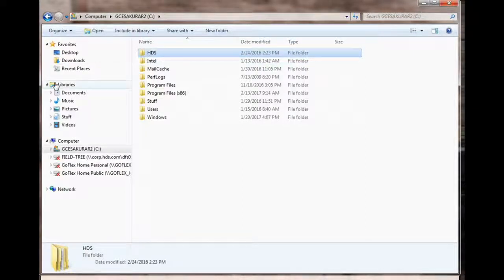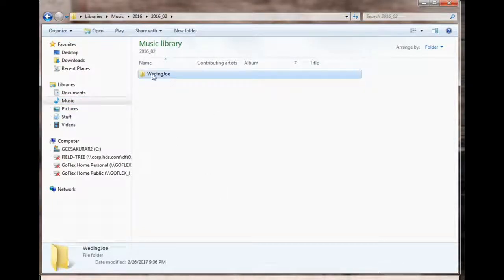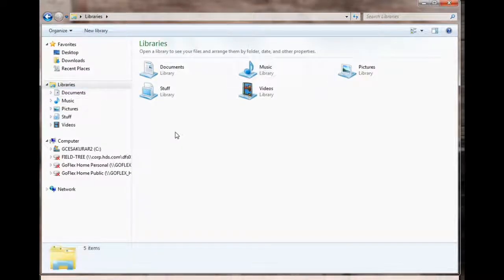However, if I know I had a music file that I created in 2016 in January, or it was part of a specific project I was working on, such as Joe's Wedding, then I could easily find it in its appropriate folder. It really breaks down to naming things appropriately and understanding where you're putting your files.